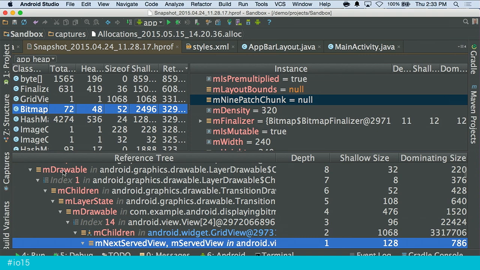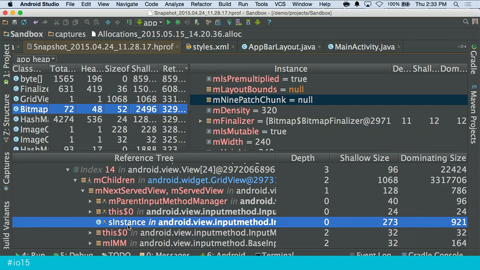Basically, this is the static instance that is causing all the chain of pointers to my object and keeping it in memory. So if you have a memory leak and you want to get rid of it, or if you're wondering where most of the memory is coming from, this is an invaluable tool. And this is now available in the 1.3 preview.